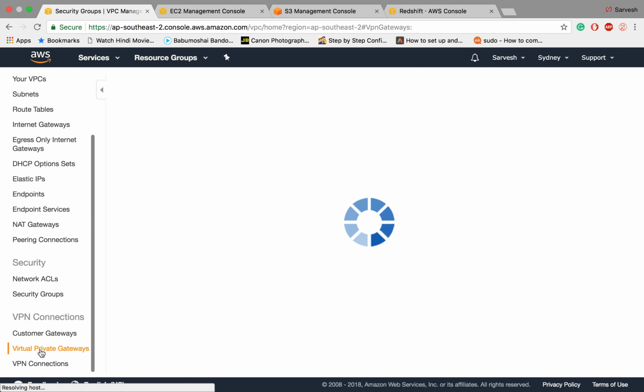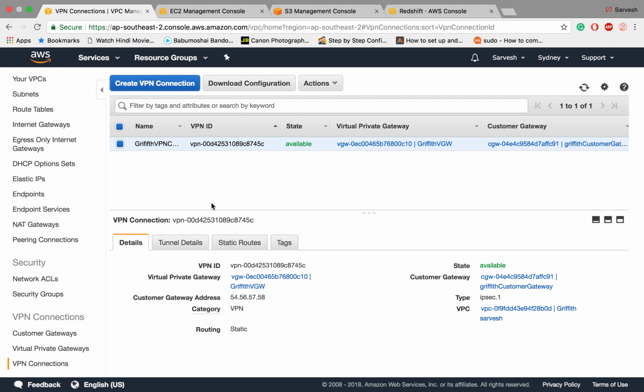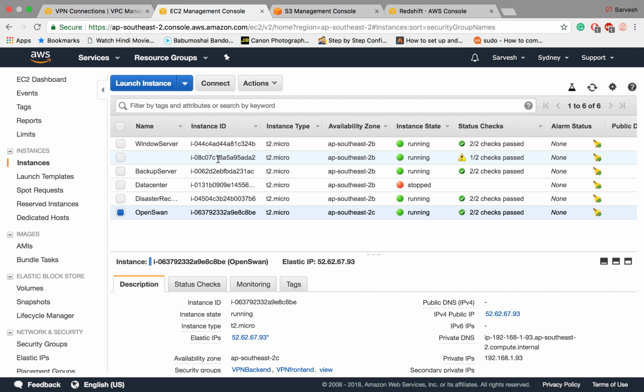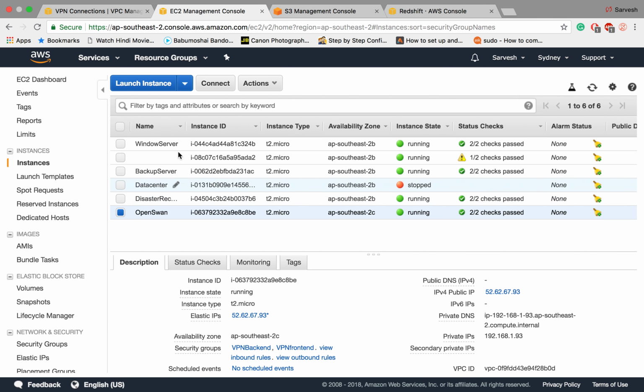It's loading. And those are the VPN connections. This is the VPN tunnel we have made for the connection. Coming forward, the instances. This one is for OpenSwan, to connect the two sites through VPN tunneling. I have created it from a Linux image, and it's running. And this one is for the Windows server.